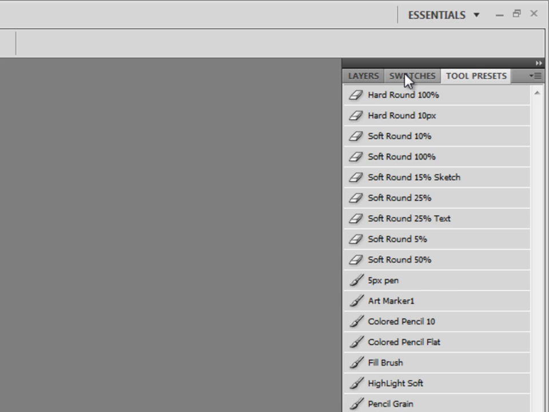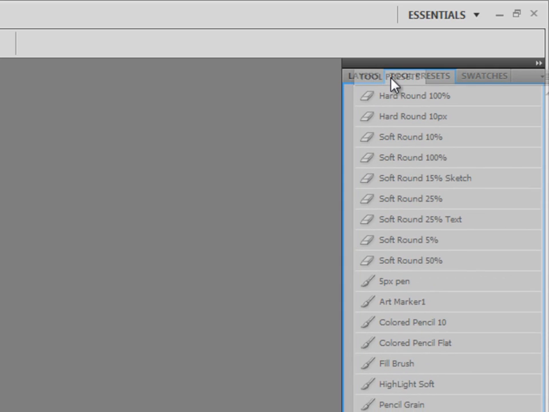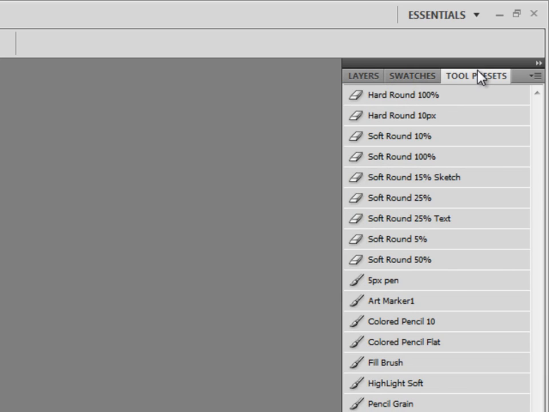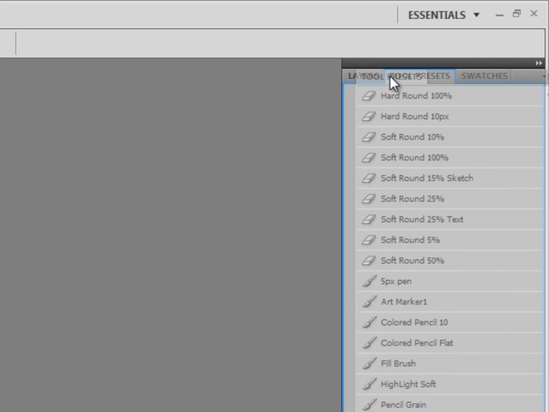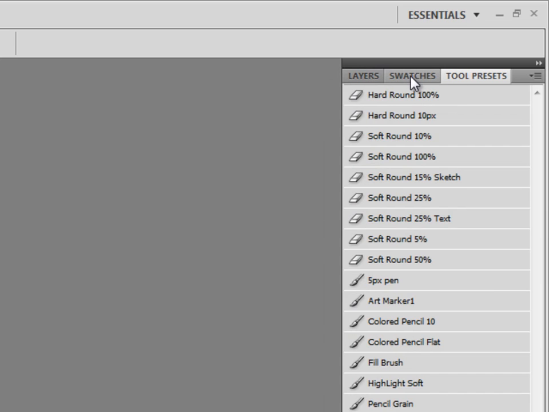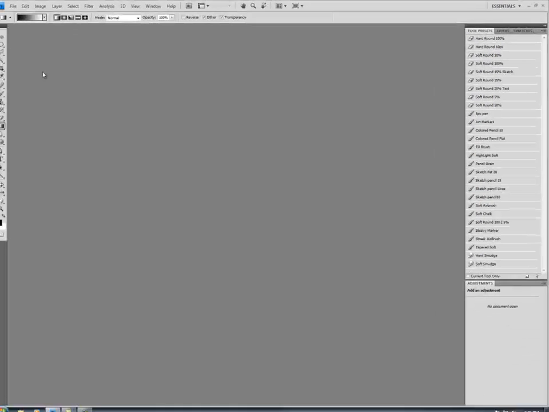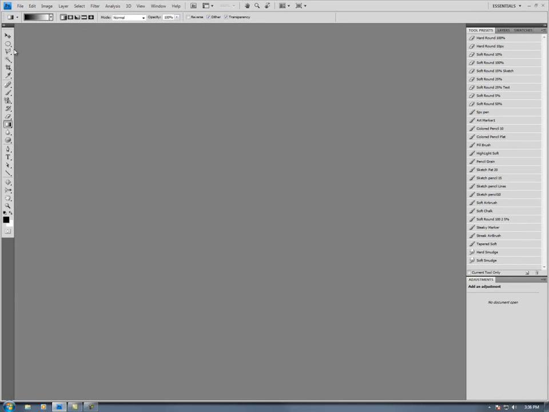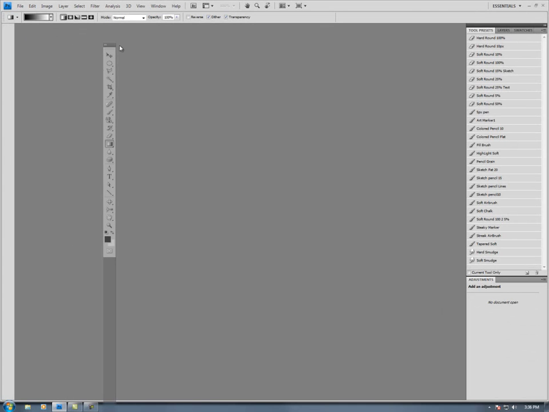Now I'd like to move them around a little. I'd like to have the Tool Presets on the left. So I'd like to have the tool presets here, the layers here, and the swatches on the right. Next, we want to take the toolbar and move it over to the right as well.